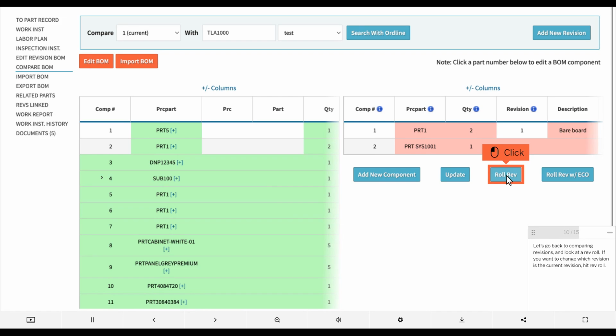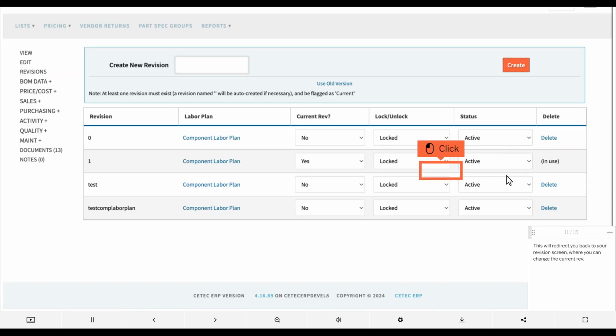If you want to change which revision is the current revision, hit Rev Roll. This will redirect you back to your revision screen, where you can change the current rev.